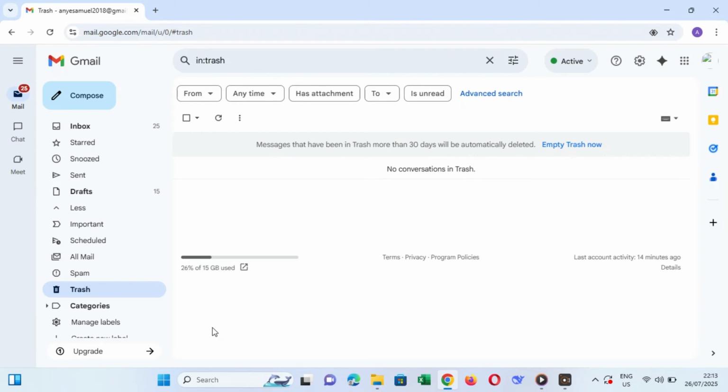Remember to avoid unnecessary clutter in future. Try archiving important emails instead of deleting them. That way, they stay accessible without sitting in your inbox or trash.